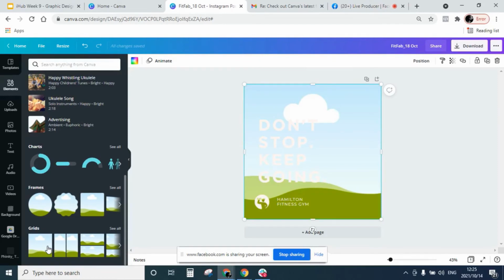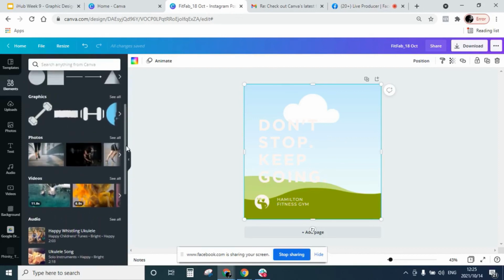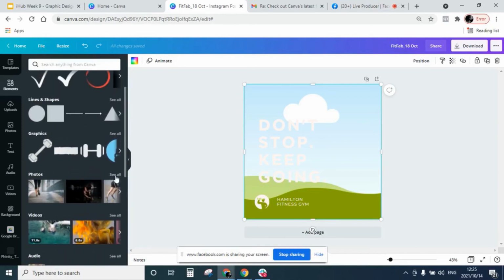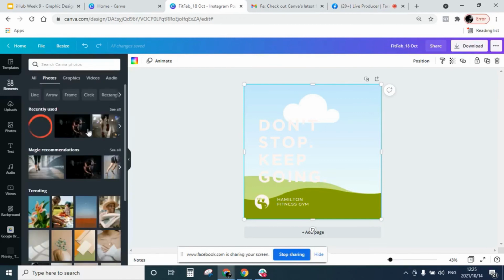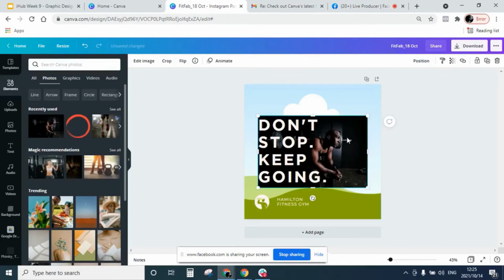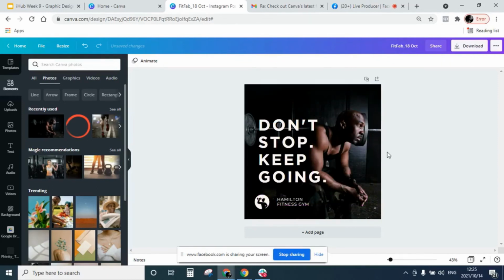So now I'm going to go up and I'm going to go to photos. And I like this image. So you can put in again fitness in your search. I like this one. I think it's very bold, and move it until it fits with your grid. There we go. How nice does that look?